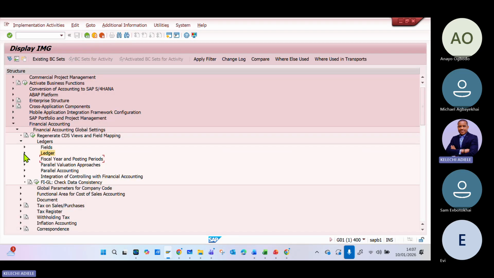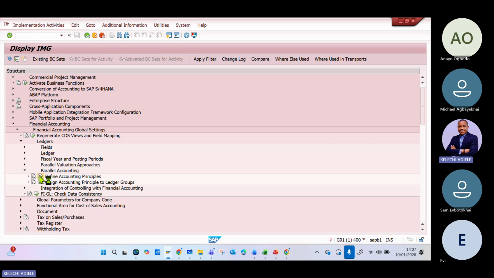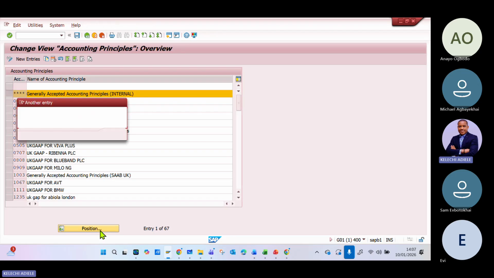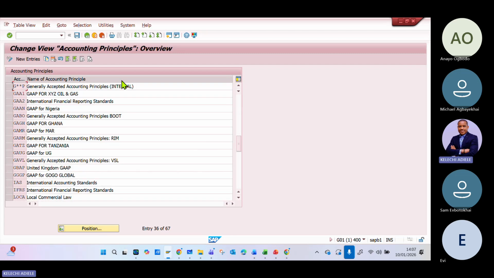Another thing I'm going to create, sorry for going back and forth, I'm going to go back to accounting principle and create another principle for my local reporting. This is for group reporting. Let me change this. This is for group reporting.